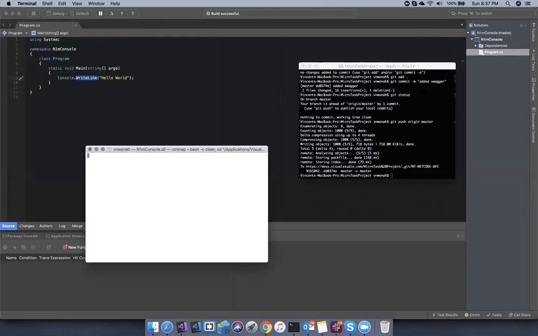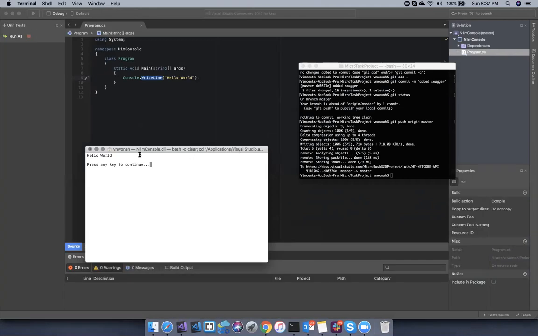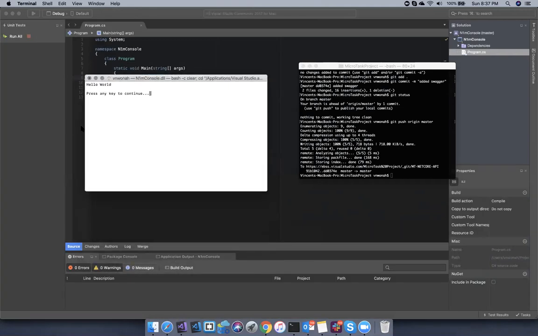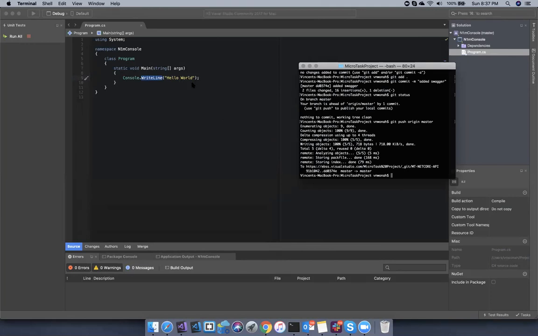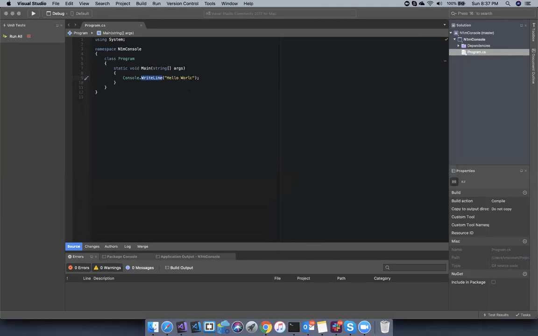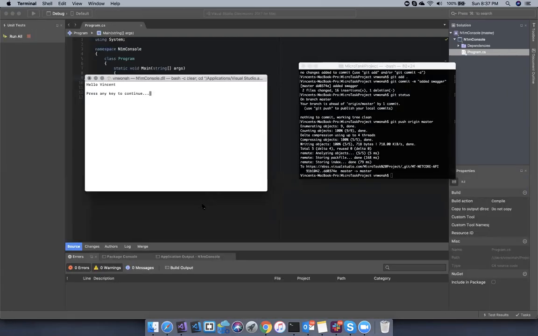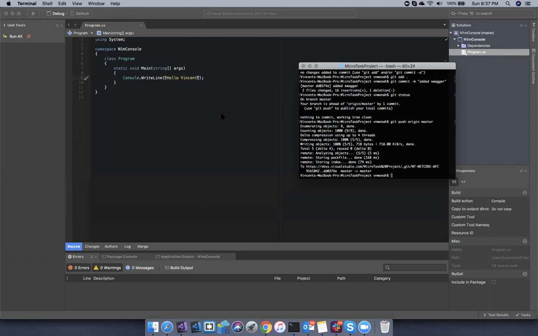If I'm too fast, you guys can let me know via the chat screen. When I click run, I get this display window and it tells me Hello World. I'm going to stop it. I'll close this and then come here and say Hello Vincent. And I'll click run again. This time I have Hello Vincent. What does this tell us? It tells us that when you want to display something to the user, you use this code.